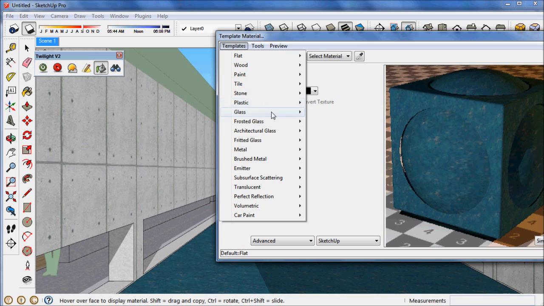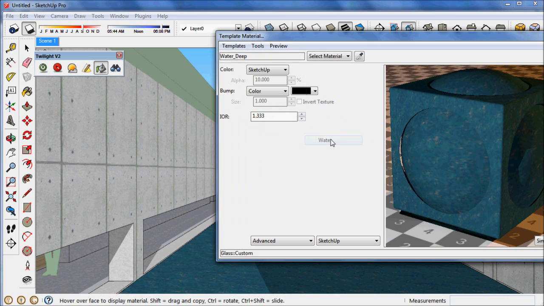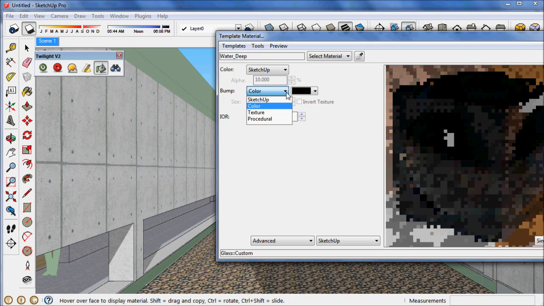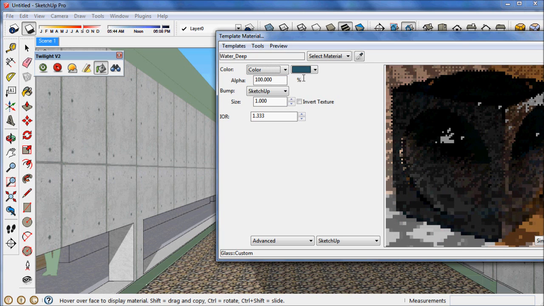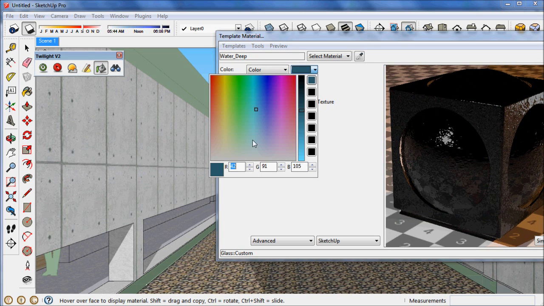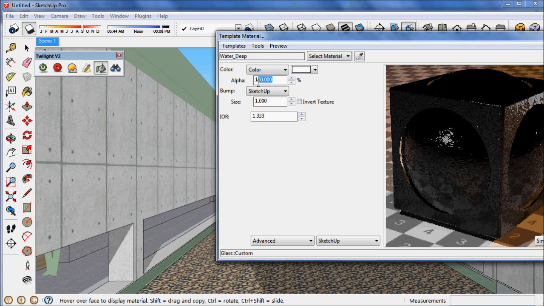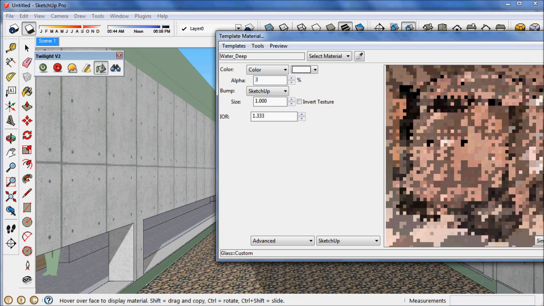Go under Glass and find the water setting. We will set the bump to be controlled by the SketchUp texture, while we set the color of the water to be white, which is clear. Let's set the alpha to be 3%, so it has just a little bit of color to it.